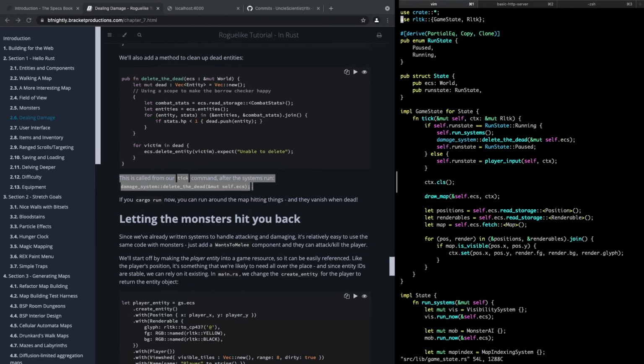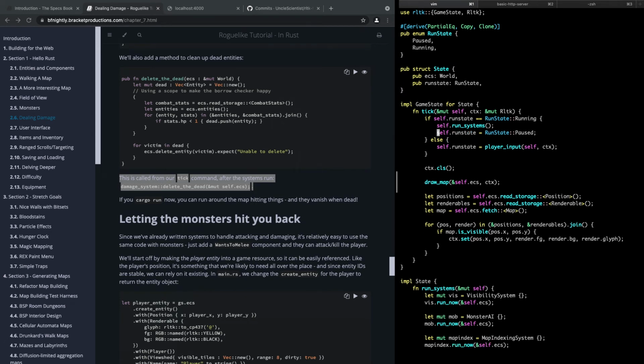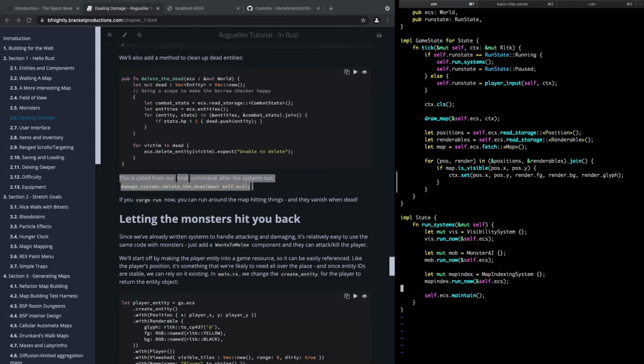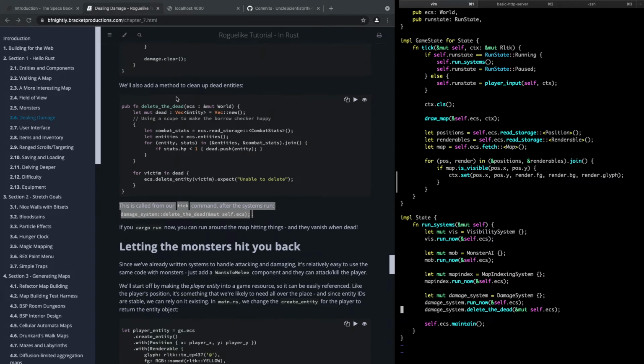So in game state, we can't just do this. We actually have to create the system and run it. And I think that's what's missing from this tutorial. Let mut damage system equals damage system like that. And then we say damage system dot run now. And then we delete the dead on it. I think you have to do that, right? Wouldn't that make more sense? Oh, maybe it's not even part of an implementation. Maybe that's why they didn't have that.